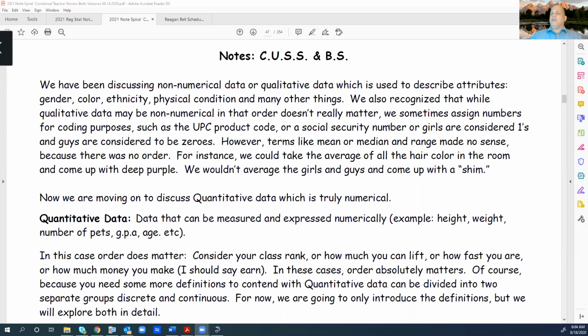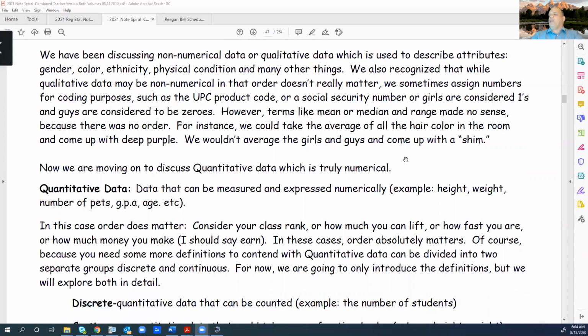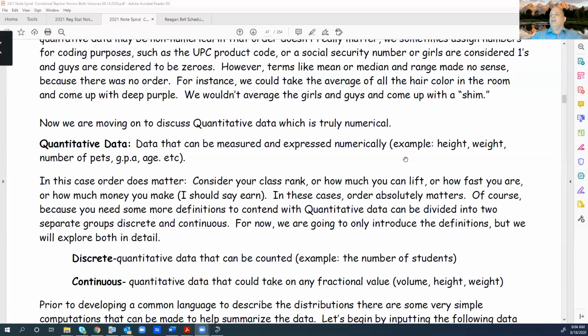And there's a big difference there, because with quantitative, order matters. With categorical or qualitative data, order doesn't matter. We could say a fish comes first, then a bird, then a dog, or we can change the order. It doesn't matter. But with quantitative data, order does matter. Think of your grade point average. That drives your class rank, and your class rank is an order, all right? How much you lift, how fast you are, how much money you make, all of those values are quantitative, and order provides a ranking for it. So that's basically the idea behind quantitative data.